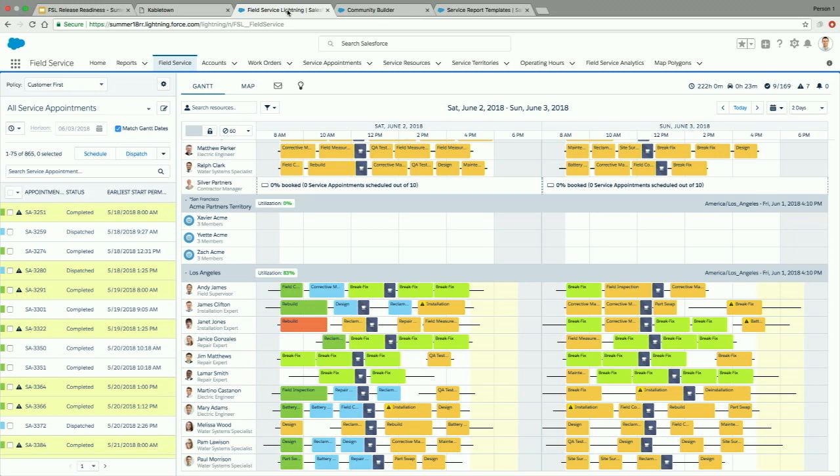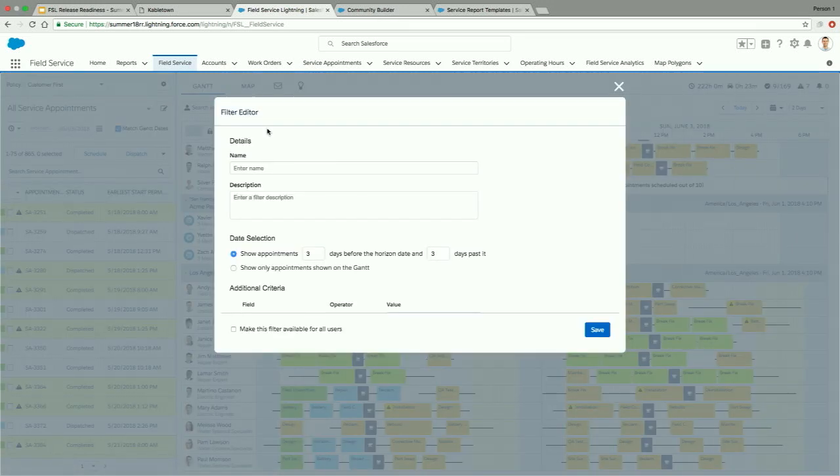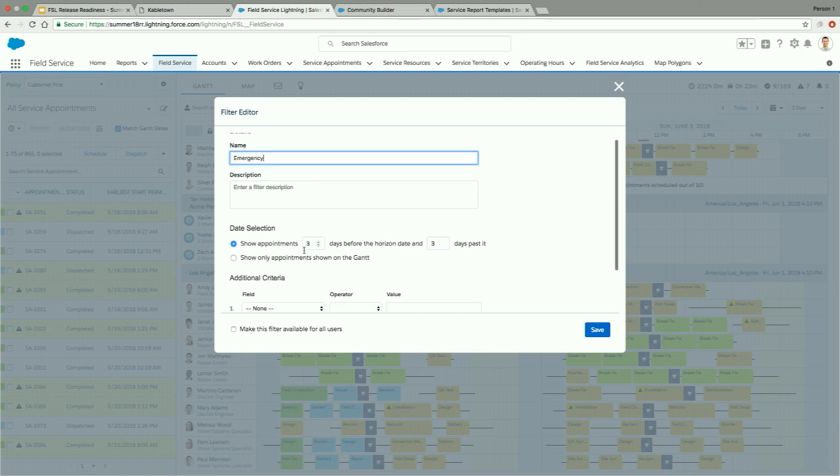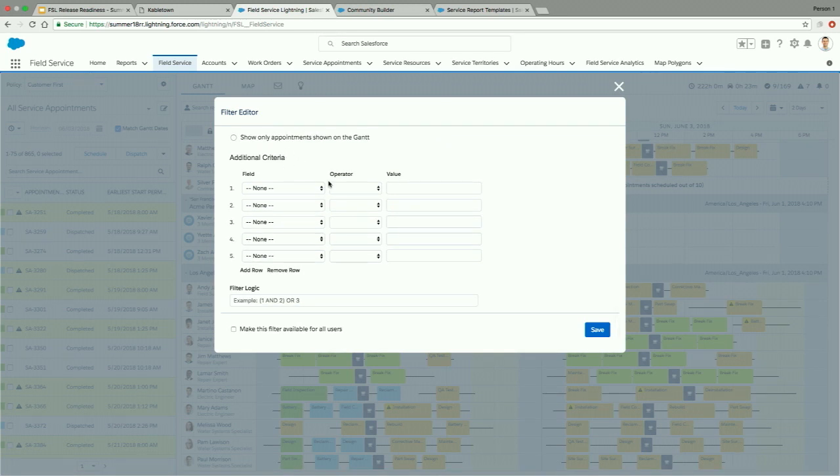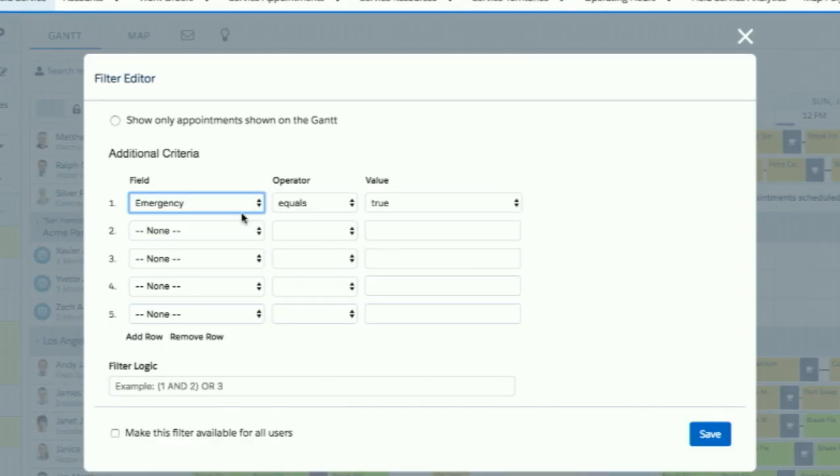So now as a dispatcher, I can create my own list to filter my service appointments. So for example, in this case, when I click on New, I want to create a list which filters and shows me only emergency work orders. Let me call it emergency. And then if you drill down, you can see here, I can add one or more criteria to my filter list. In this case, I'm going to add emergency equals true.